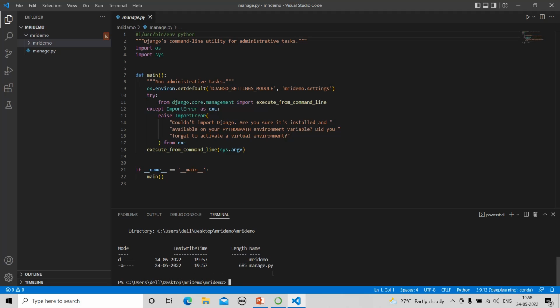If you run this one, you can see MRI and manage.py. So this is very important whenever you are running any the model. Make sure that you are in the same location. After this, I have to create the app. To create the app, there is a command called django-admin startapp. Let's say I'll give the name of the app as first app.